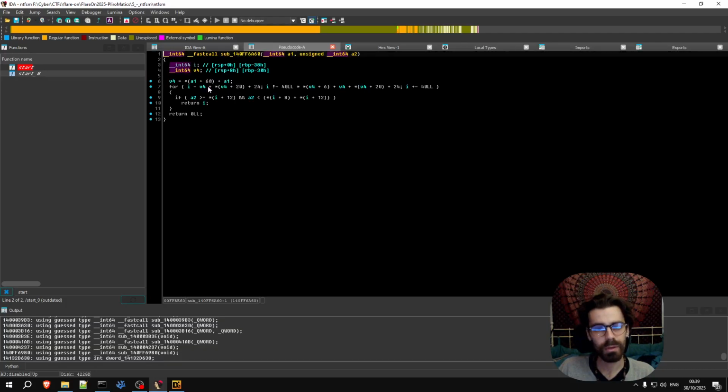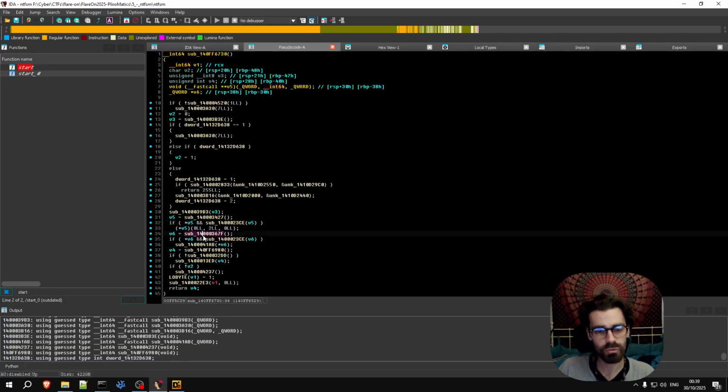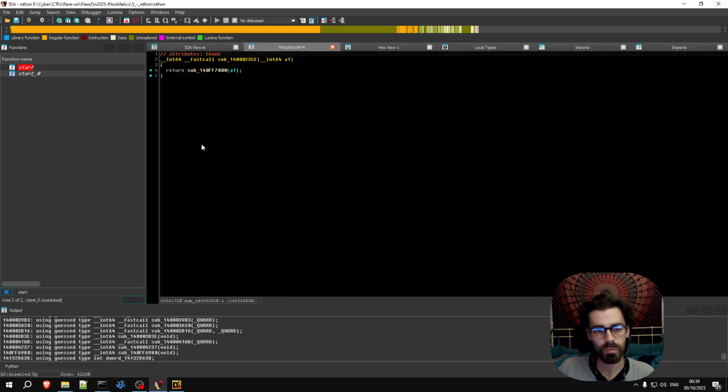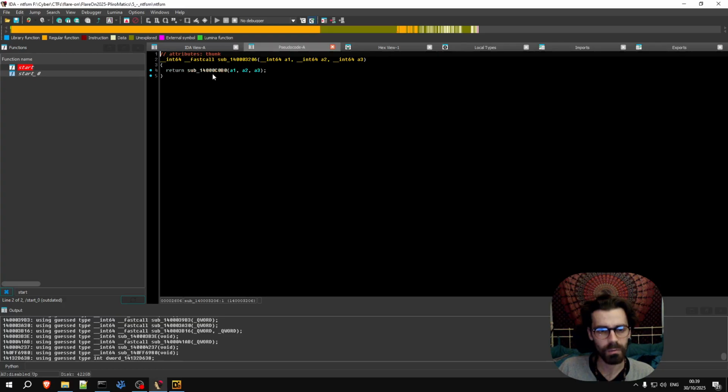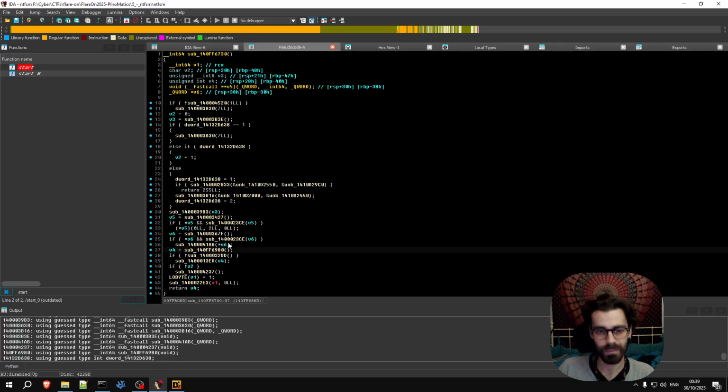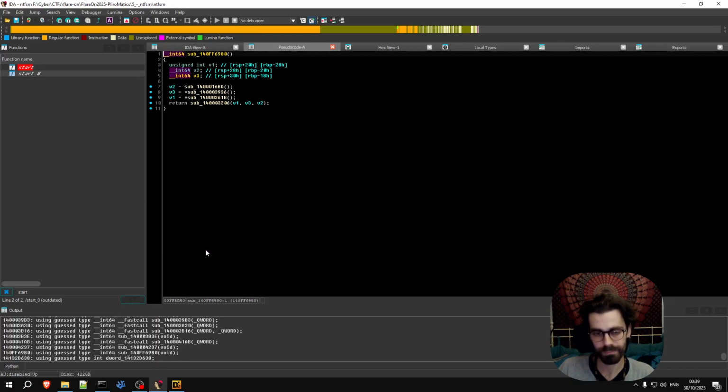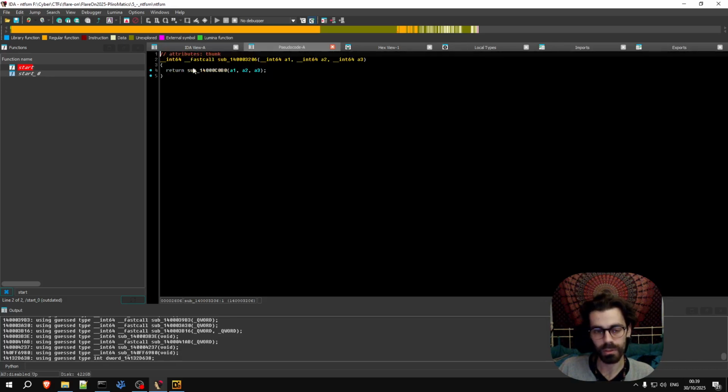Let's navigate pretty quickly to each of these functions. We don't see anything particularly interesting. Okay, why did it crash? Okay, so we were in this function, right? We go here.